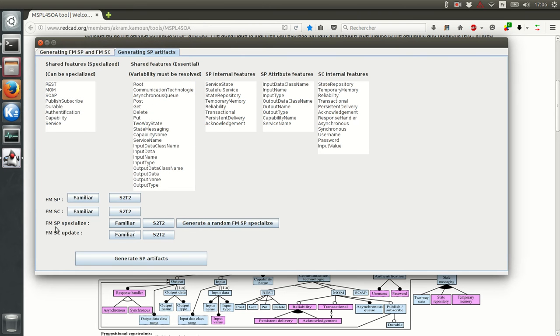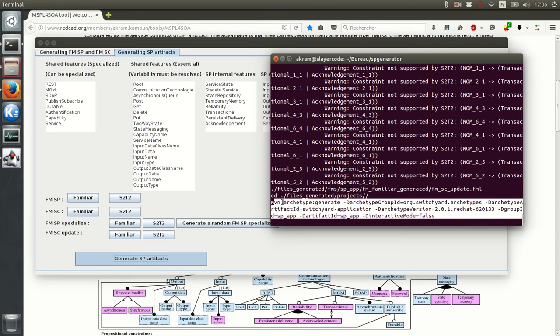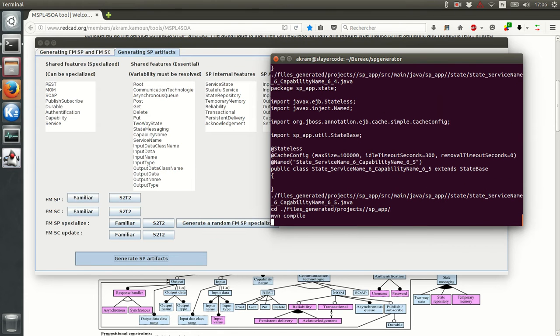Based on the FMSP specialized, we now proceed to concurrently generate the source code of the service provider by clicking on this button. The generated service provider will be a Maven project. Of course, it is based on the SwitchYard 2 ESB. It takes less than 1 minute.